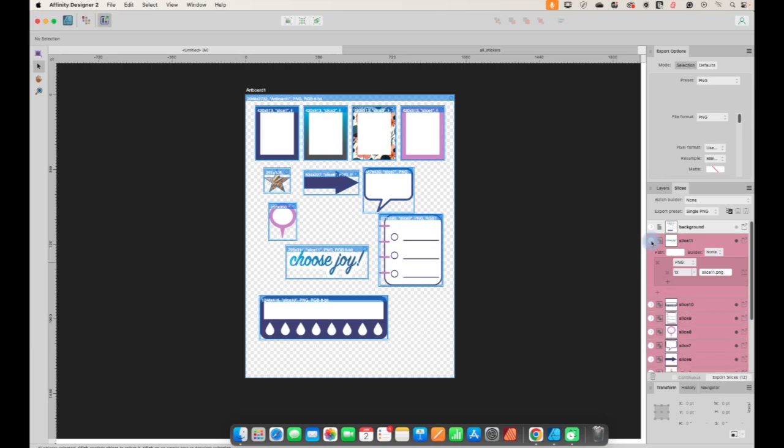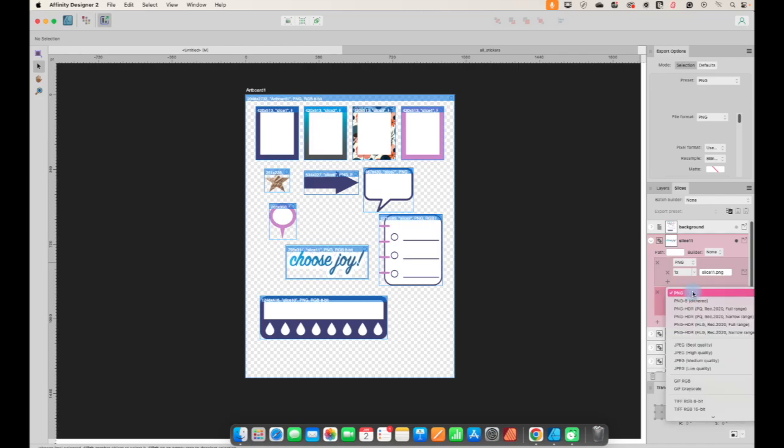You can also expand this if you want to do a second file type. You could add a different kind of PNG. You could add a JPEG, whatever you want. I'm just going to X out of that.